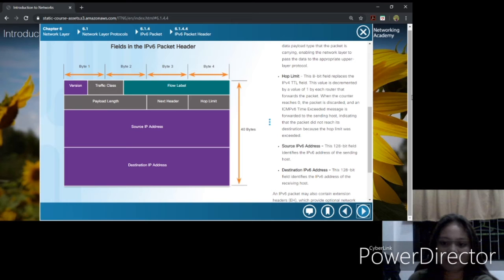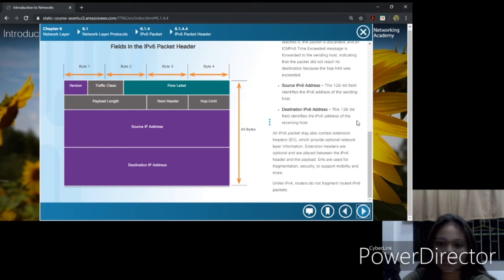An ICMPv6 time exceeded message is forwarded to the sending host. The source IPv6 address is a 128-bit field that identifies the sending host, and the destination IPv6 address is a 128-bit field that identifies the IPv6 address of the receiving host.